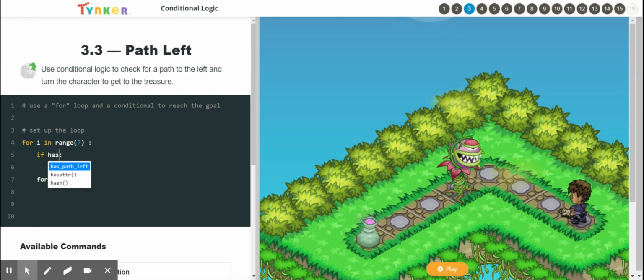Well, I know that the character needs to turn left. So in this case, I'm going to use the function has passed left. Now remember your brackets and your spaces because they actually do make a difference in Python. So when the character moves to the first square, the function's going to run, the conditional is going to run, right? So if the path turns left, well, we want him to turn left, right?